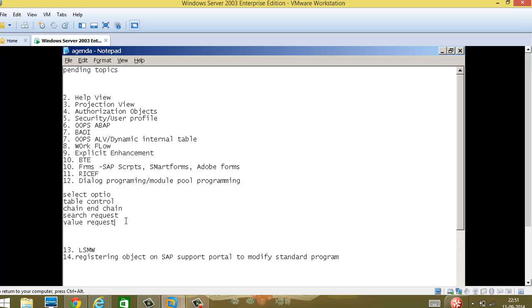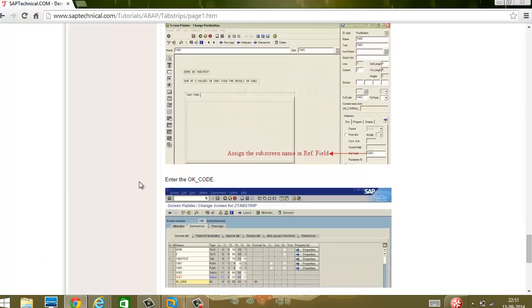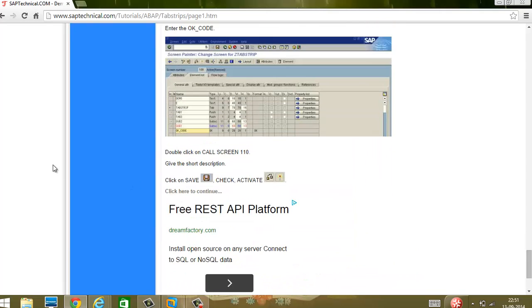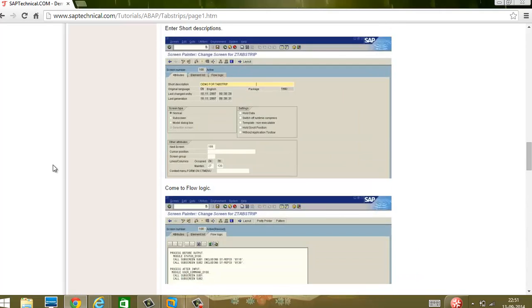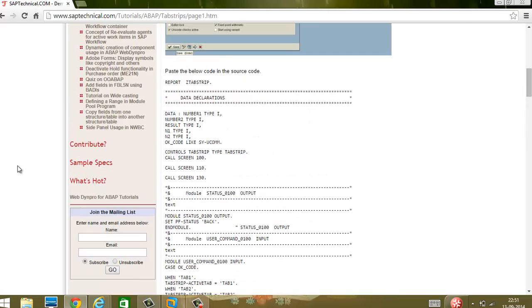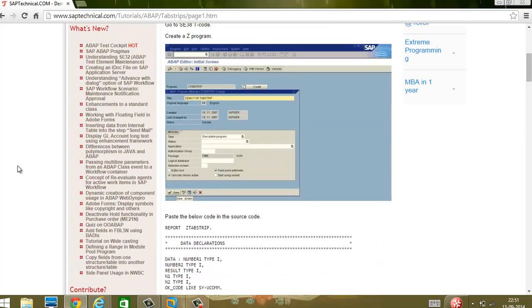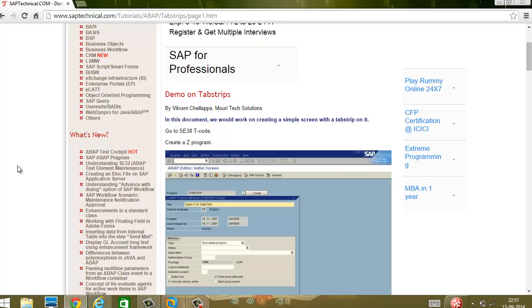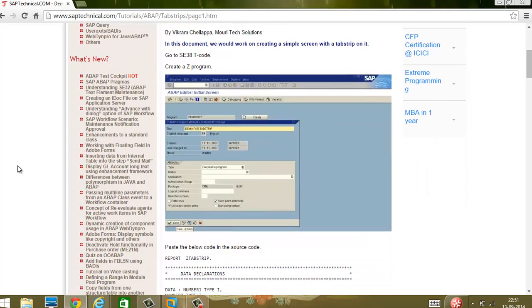Thank you. So today I'm going to talk about tab strip. I think everyone will understand what a tab strip is. I don't have an example, obviously, because it's an IDES system and I'm not talking about any real-time functional specification, but I have got an example on saptechnical.com, which is a very good website, and I think almost every ABAP consultant refers to it someday or other. So we are going to replicate this example in our video.